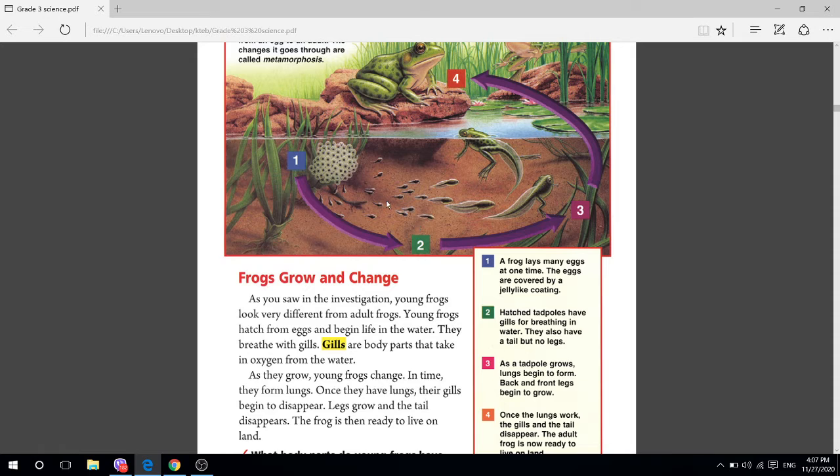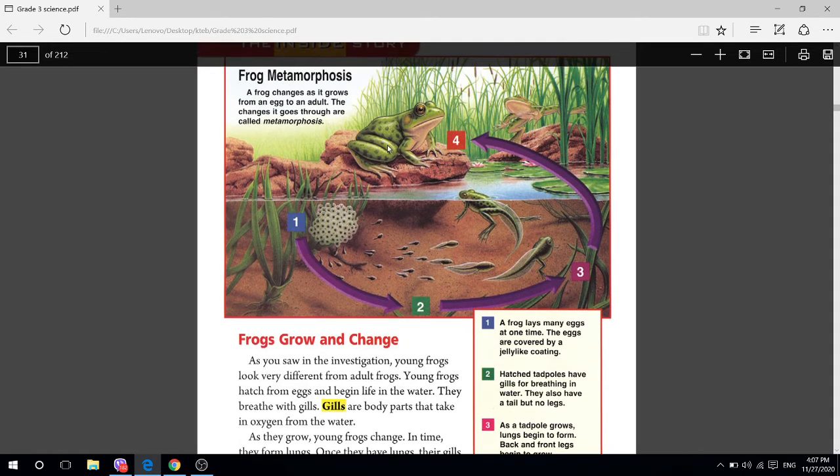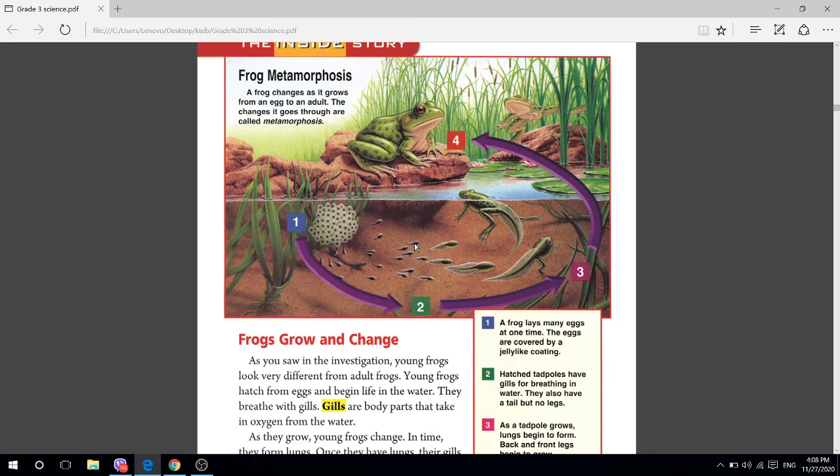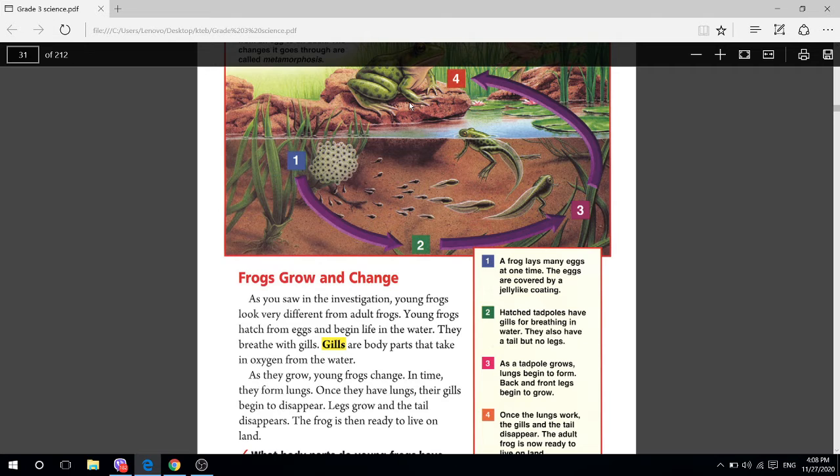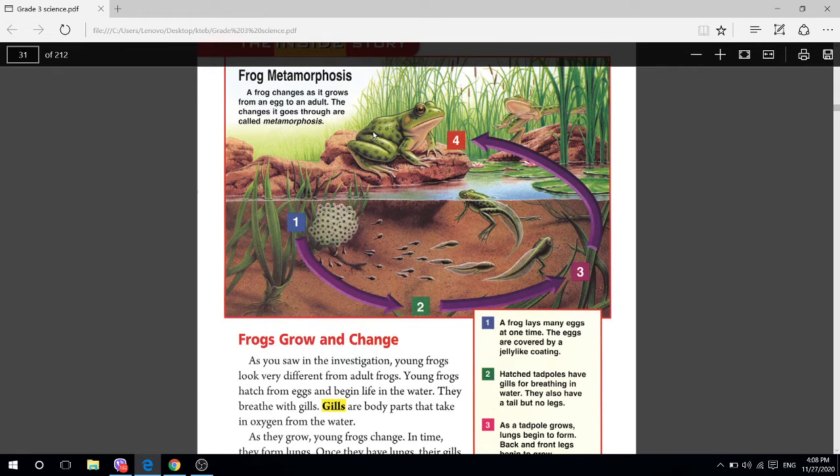But as they grow, they have legs. They have 4 legs. And the tail, do you see? The tail disappears. Here there is no tail, because the frog changes and the parts disappear. For example, the tail. There is no tail in this last stage.